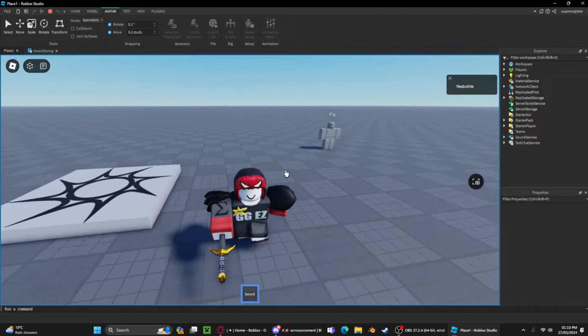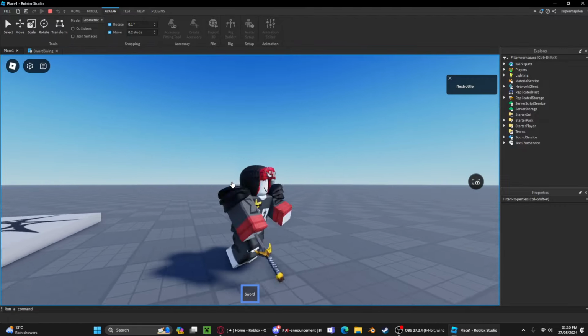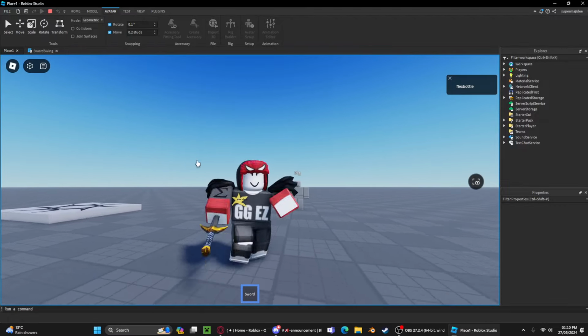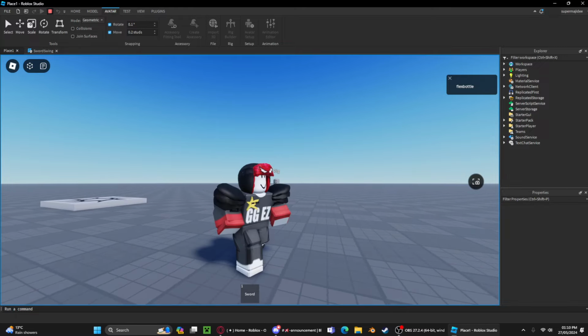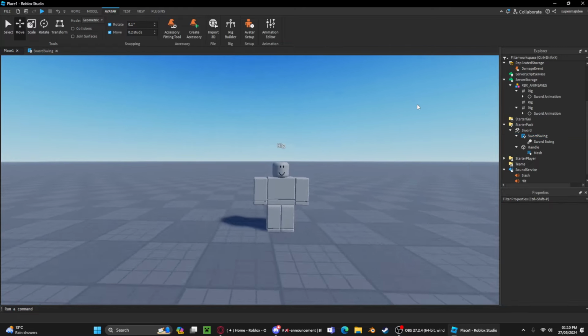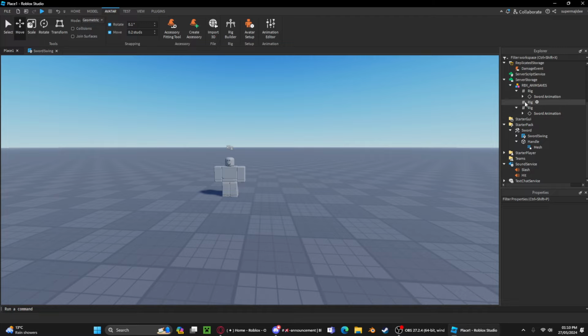as you can see, we're playing the animation, but I think I kind of messed up the sword a bit, but that's alright for now. I'll fix that at the end. But now we've got the actual slash and the sword working, we can start creating the damage.